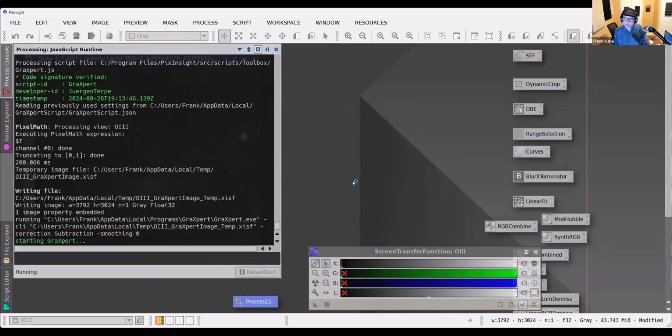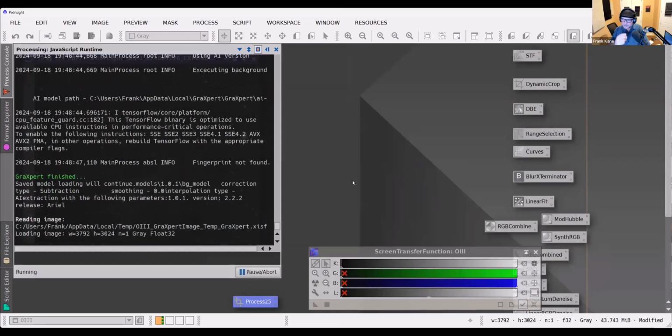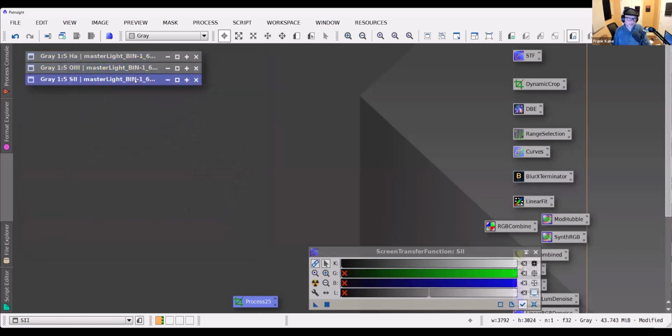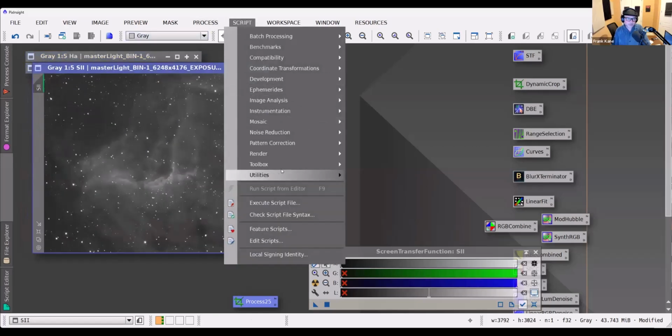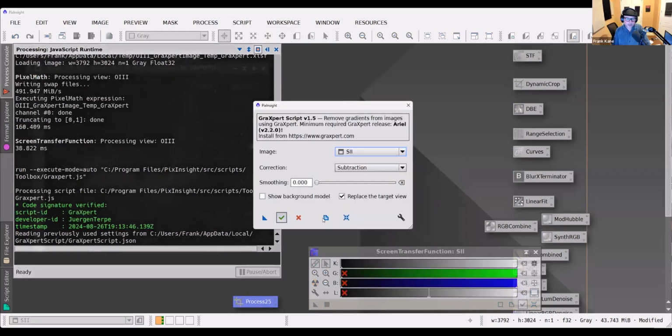Now, some people will actually do the channel combination first and combine this all into a color RGB image and then apply this to the entire image at once. I just like to do it one channel at a time because I think it gives you a little bit more control and you can see what's going on. Let's do the same thing for sulfur. Script, Toolbox, Graxpert. Check mark.